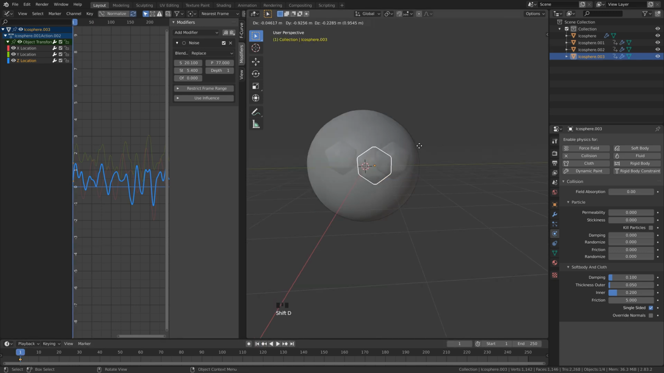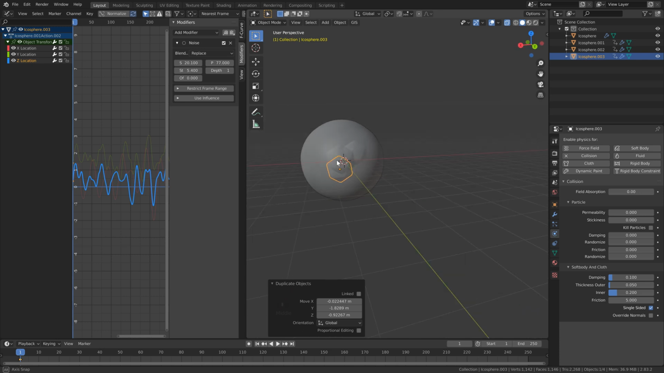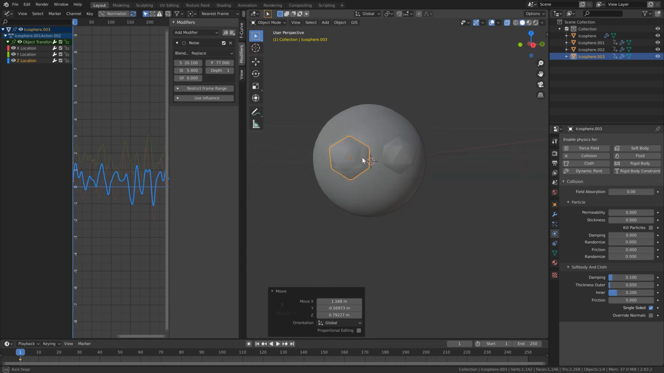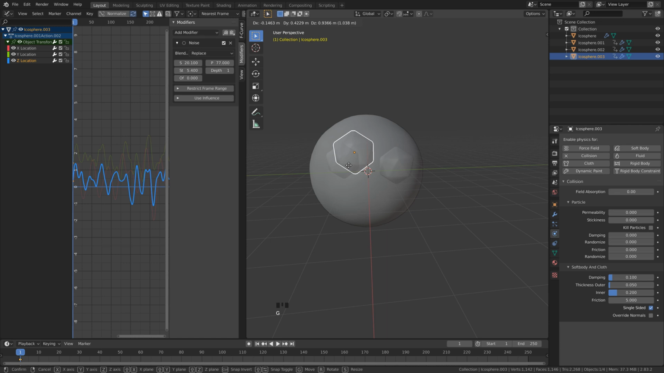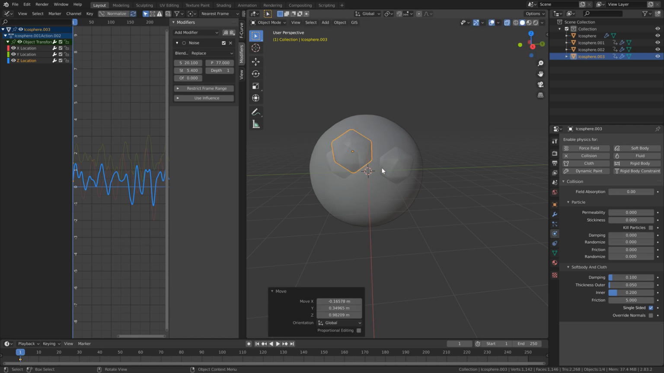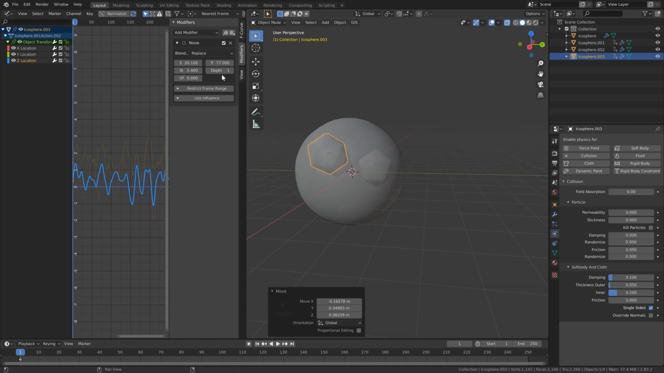So Shift D one more time to create one more icosphere here. We can come to the side and hit G to move our object closer to the edge here. If you want, maybe you can bring this one up a little bit or down. It doesn't really matter. Alright, and then again, we want to change the phase for all of our axes here.